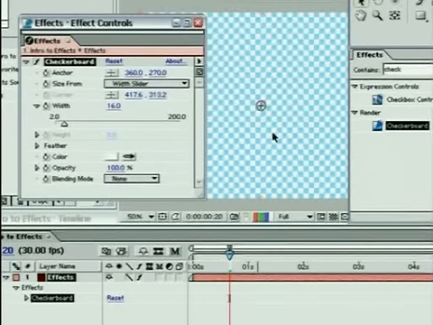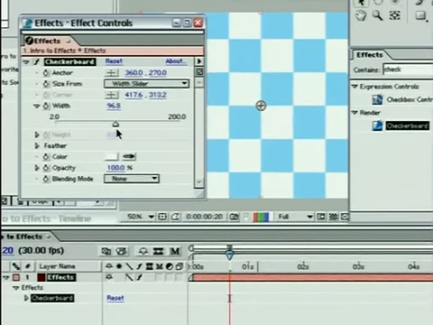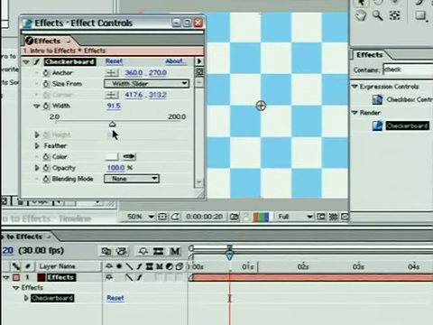Checkerboard, we'll just apply that, and you'll see we immediately get something that looks like transparency settings inside After Effects, but in fact we're actually rendering the checkerboard that we see right here. If I adjust the width settings, you can see that we can crank this up to something a little bit larger. That looks pretty good, something around 91 or so.